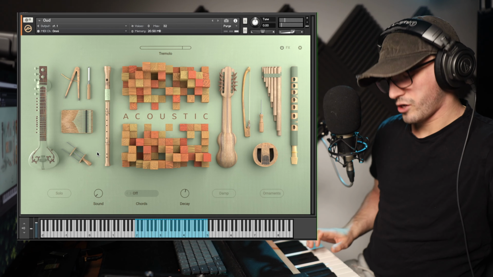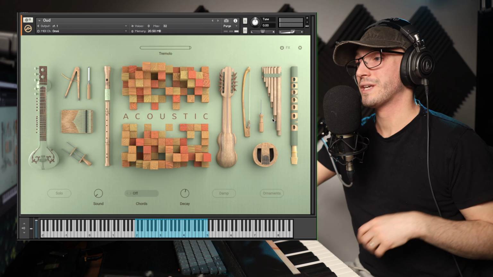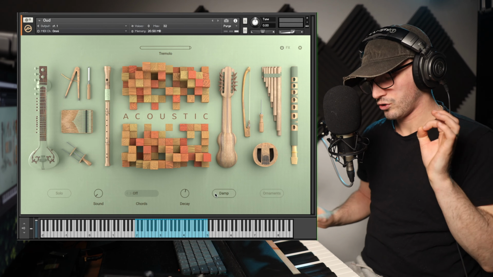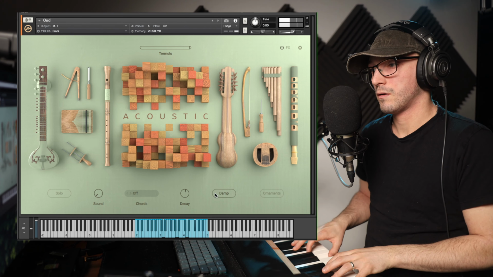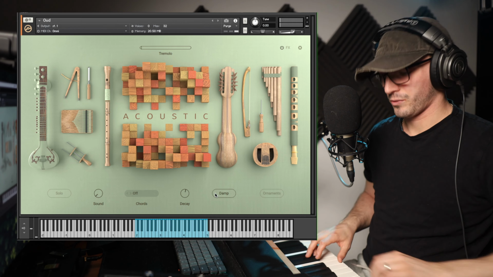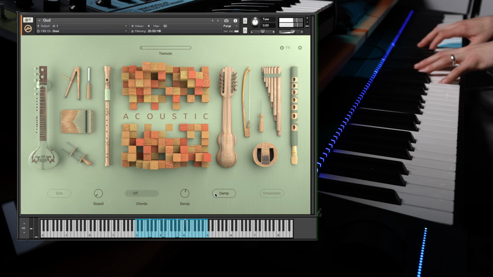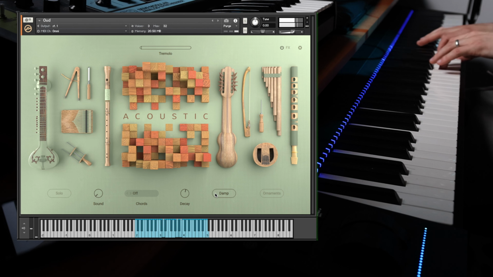I love that. Again, this is tremolo for some reason. Quite an artificial one. You can press the dampening button and it gives you some shorts, which I really like. But the tremolo sounds awful.